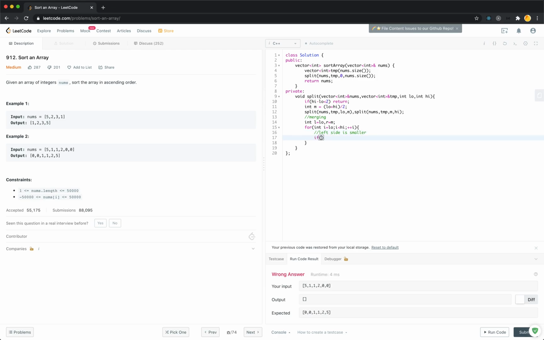If my right side is out of bound, definitely I should take from my left. So when is your right side out of bound? When R equals high, right? Because high is exclusive. So once it touches high, your right side is out of bound. Or your left side is smaller. So if my left side is smaller, my left cannot be out of bound, and my left side is smaller or equal, you should take from your left. So your temp i is nums left. Else you take from your right.